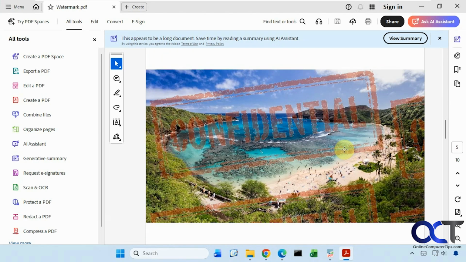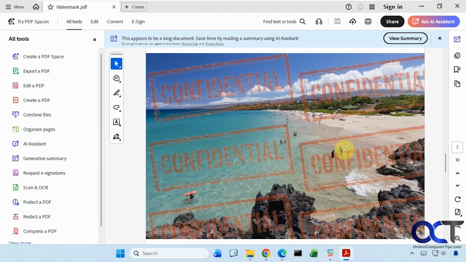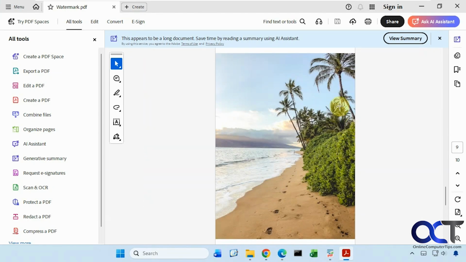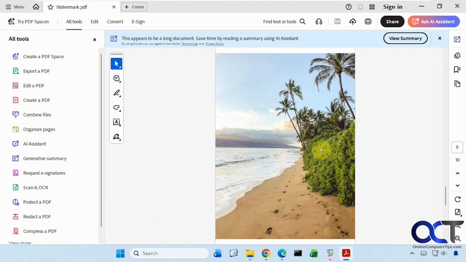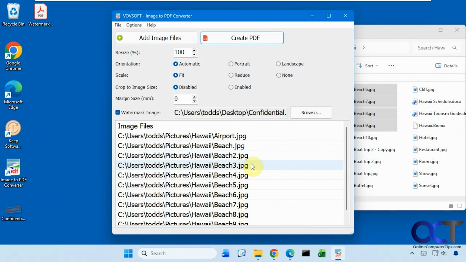And then watch when we get to a tall, portrait style picture. You can see it doesn't put it on there because it doesn't fit, so it just leaves it blank. So when you come across a situation like this, you might have to resize your watermark image file to make it fit better on the page. That's about it for how it works. You can see it's pretty easy to use, pretty powerful.